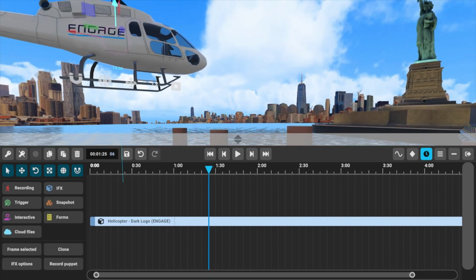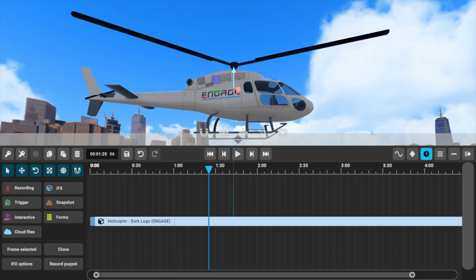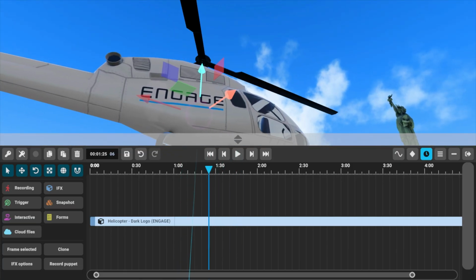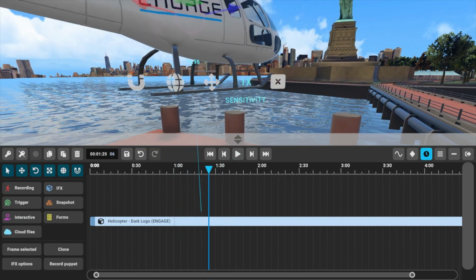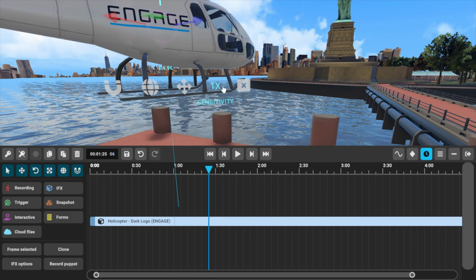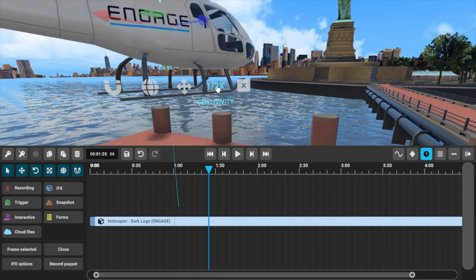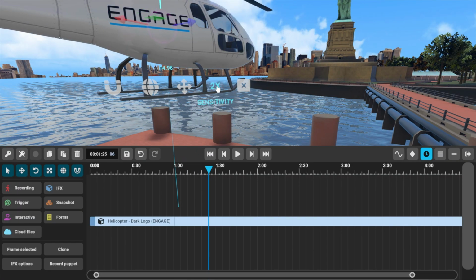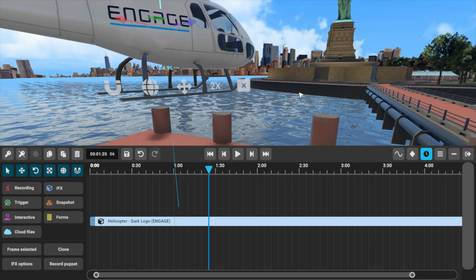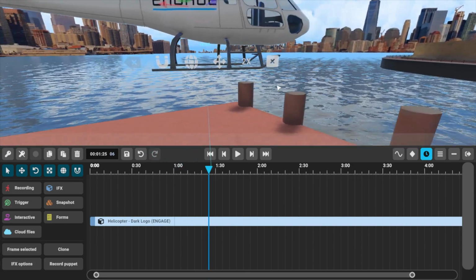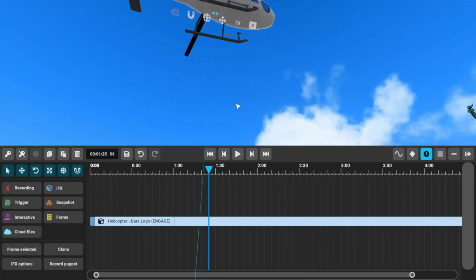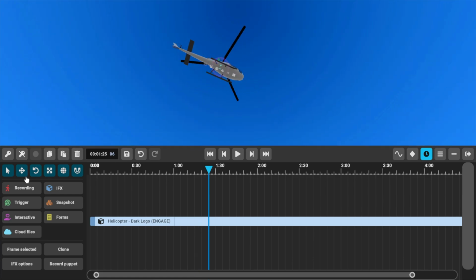Now the distances that we're going to be moving this object might be quite large, so we might want to move the speed up a bit, or the sensitivity, so that it'll go faster. So I'm going to press that a few times, and I'm going to change it to 2 times speed or 2 times sensitivity, and you can see now it's flying up very nicely. There we go, it's way up in the air.